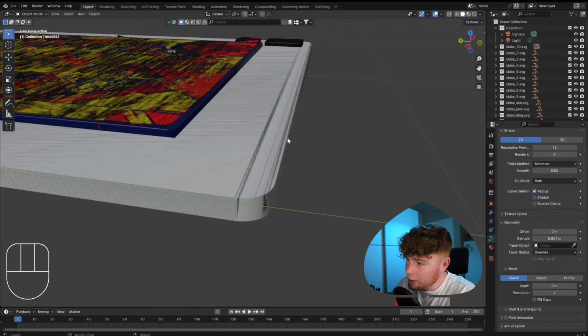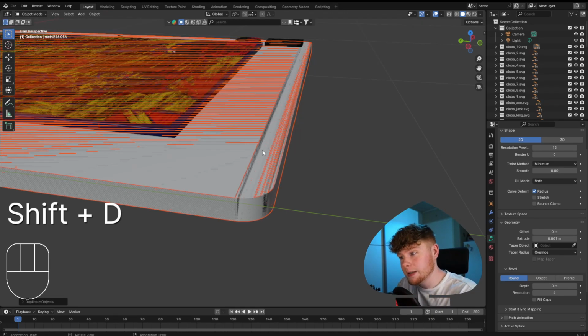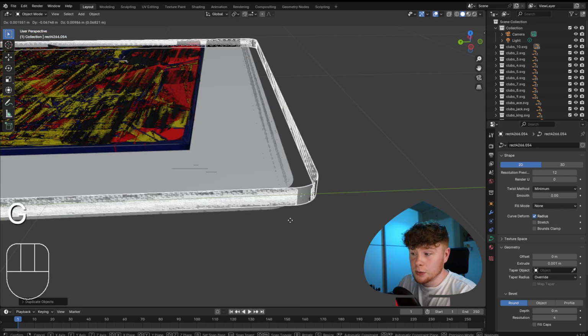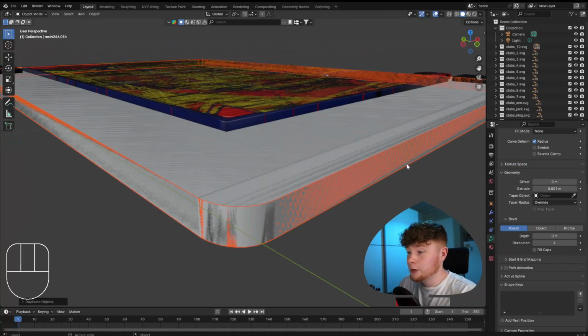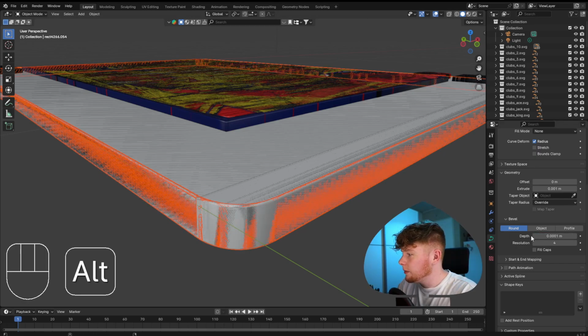And now for the thicker outer layer, we're going to do the same thing as before. So we're going to select all the cards, press Shift D to duplicate them, right click to put them perfectly back. And then if you go into the object data properties, you can hold down Alt and then make the fill mode from both to none, so that we're only getting a frame just like before. And for this, we're going to give it some thickness again. So let's hold down Alt and make the depth of the bevel 0.0001, something like that.